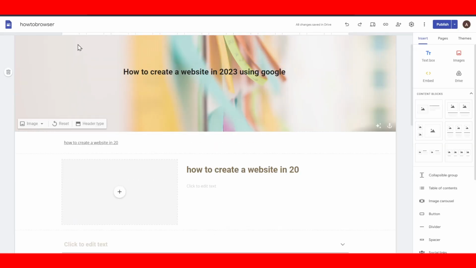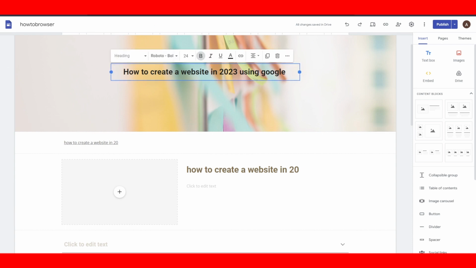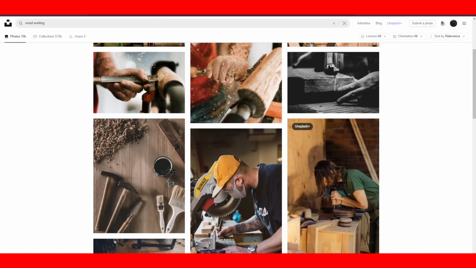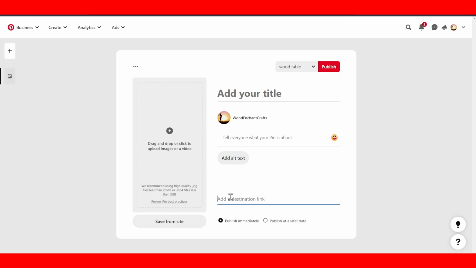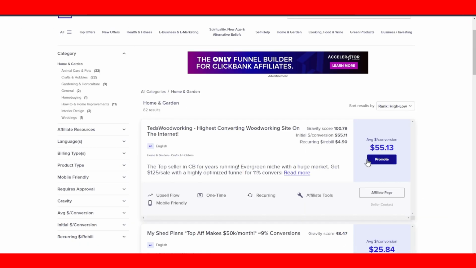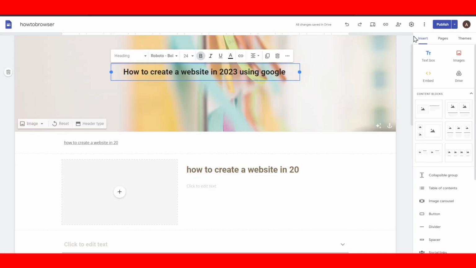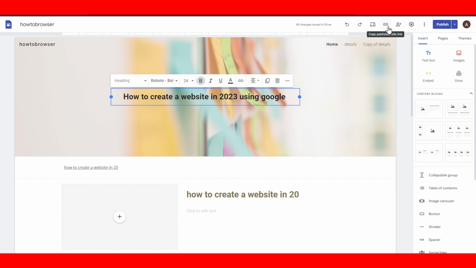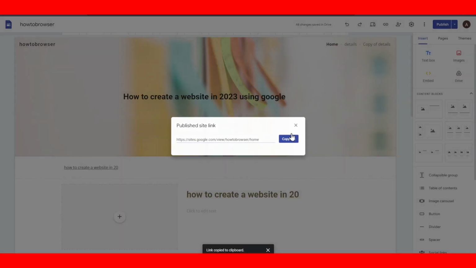you use a website. You can use Google Sites. This is very, very important, because if you just add your affiliate link directly to your Pinterest, then your Pinterest account will get disabled. So make sure you copy this affiliate link and add it on your Google Sites website. Then you can share this website: copy the published website, copy this website.